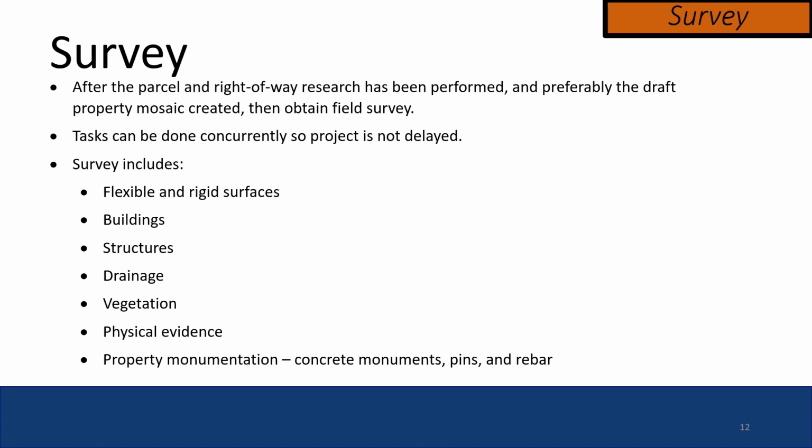The survey includes not only the physical features needed for design, such as flexible and rigid surfaces, buildings, structures, drainage, and vegetation, but also physical evidence and property monumentation, such as concrete monuments, pins, and rebar. This information will help to resolve the right-of-way mosaic and property sidelines and any features on a property that could potentially be impacted by the project.